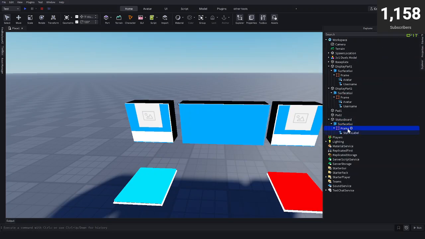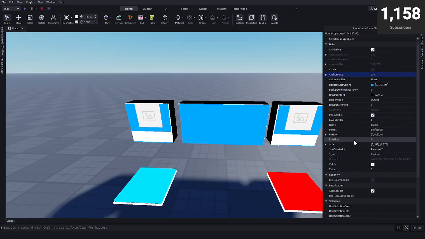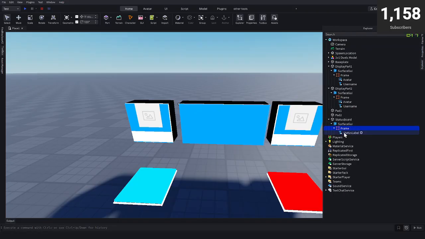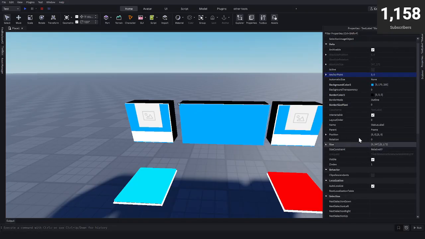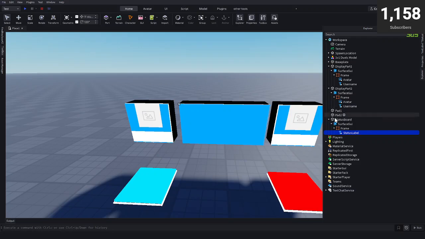So for the frame and text label position and size, select the frame and then go to properties, and here's the position and size. You can change that now by pausing the video and copying it down. So now you paused the video and copied it down, you will go ahead to the text label, go to properties, and here is the position and size here too. Sorry about that. Anyways, once you copy those two over there, you want to go to the status label here and username, and over here username.